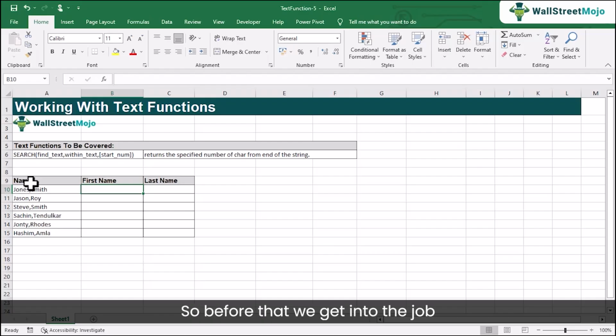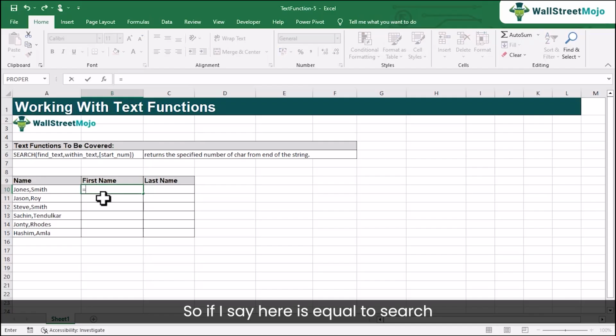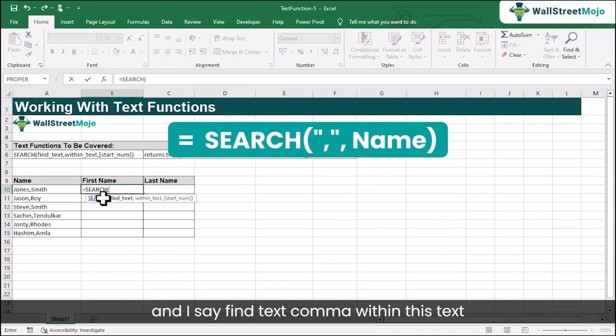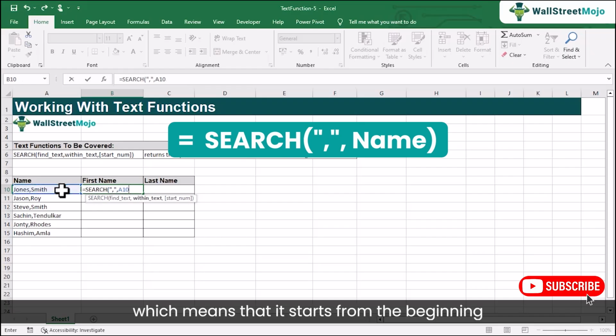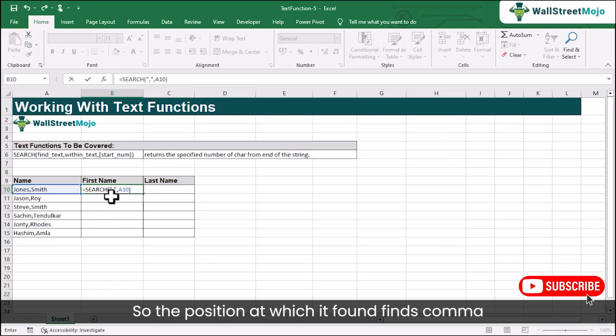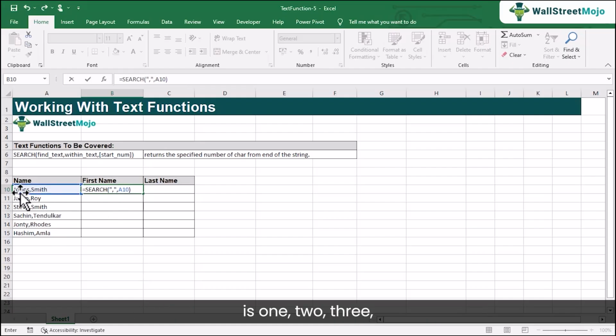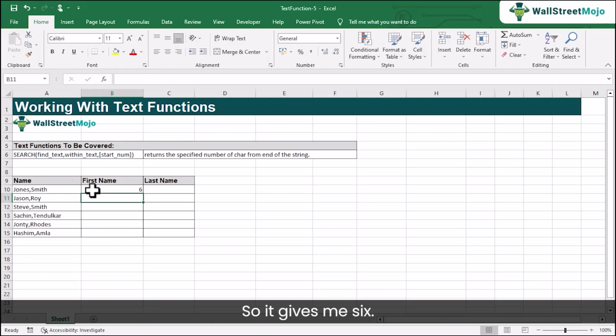So before we get into the job of separating them, we'll first have a small look into the search function and what does it return. So if I say here is equal to search, and I say find text comma within this text, and I don't give the start position, which means that it starts from the beginning of Jones Smith. So the position at which it finds comma is 1, 2, 3, 4, 5th and 6th position. So if you look at Jones, J O N E S, so 1, 2, 3, 4, 5, and the position at which the comma is 6th. So it gives me 6.